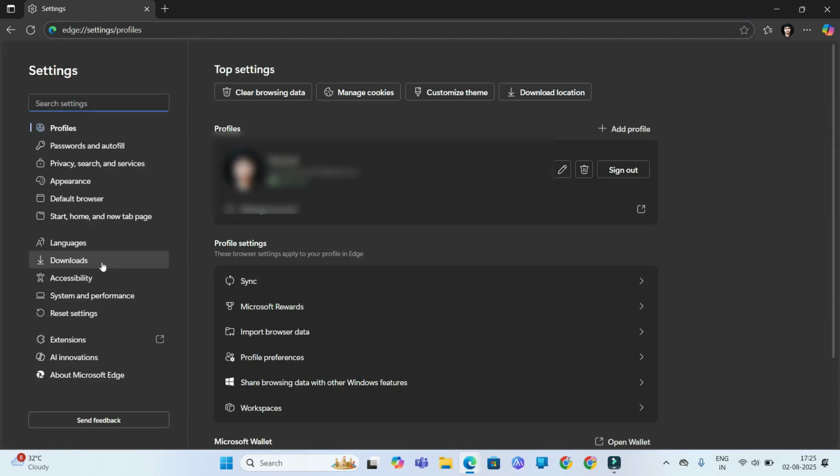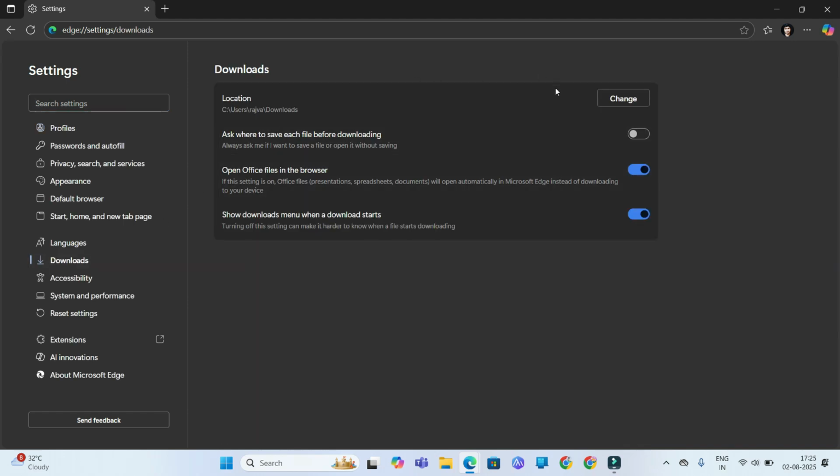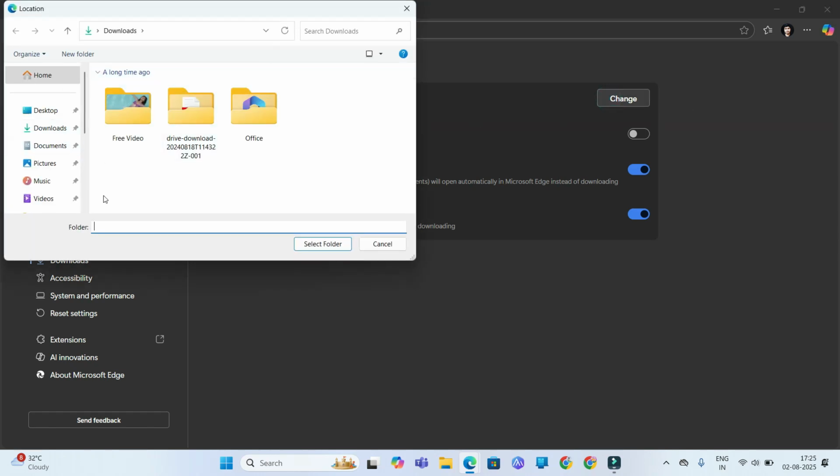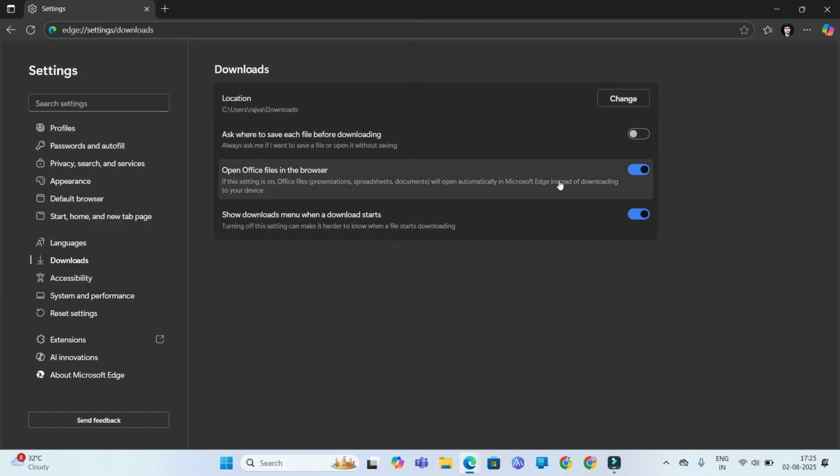When you click on the settings option, there are many things you have to see. First of all, you can see on the left hand side there is a download option. Okay, so click on the download option. Now you can see here are some settings where you can change your download location. From here you can click to change and select the location, and that's it.